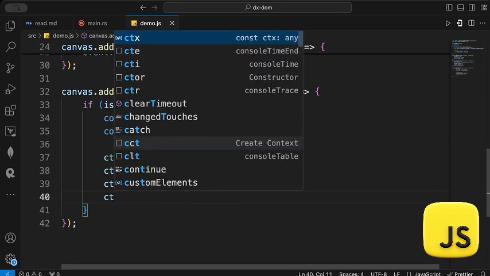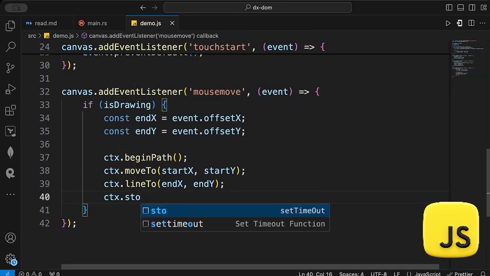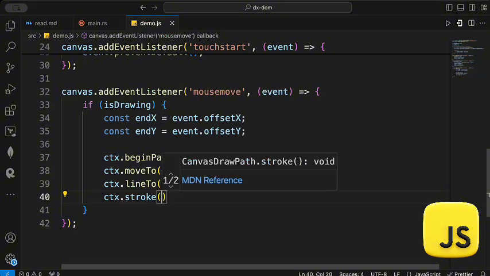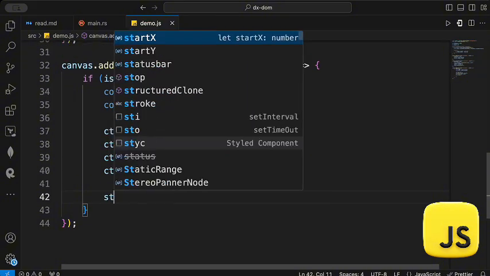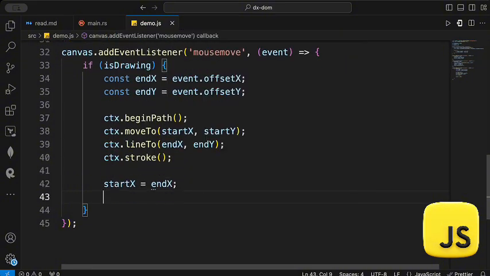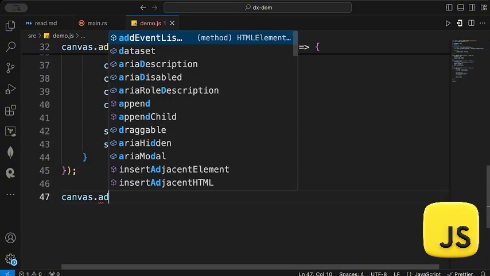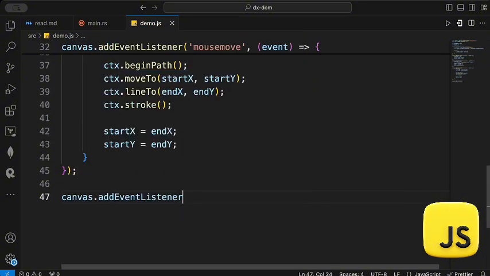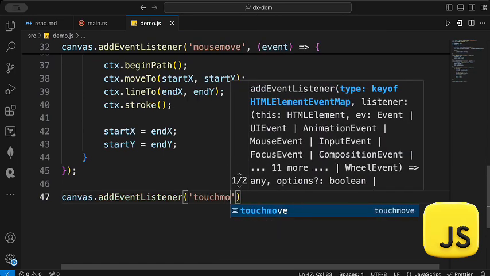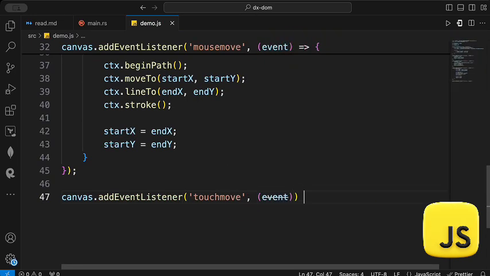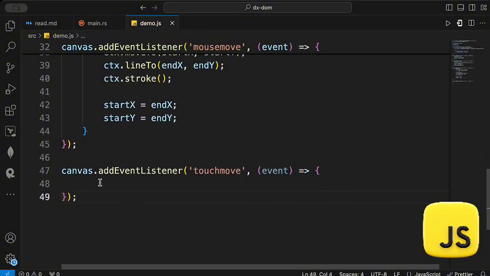So basically to move the line and stroke, and then start x is equal to end x, and start y is equal to end y. So this is for mouse move. Similarly we'll add for touch move. So canvas.addEventListener touchmove and event. Remember, if you want to do it for just desktop and web, you don't need to add the touch events. This is purely for mobile.